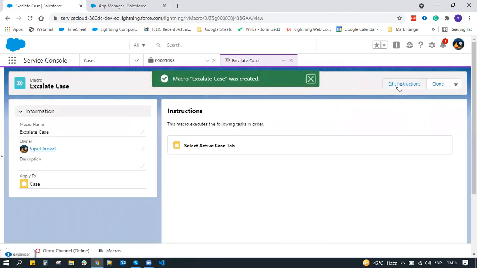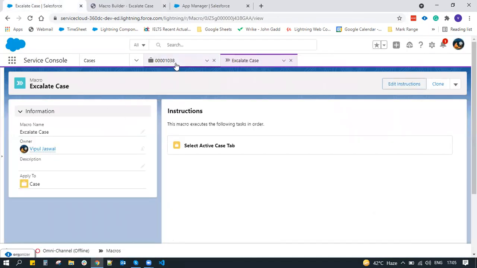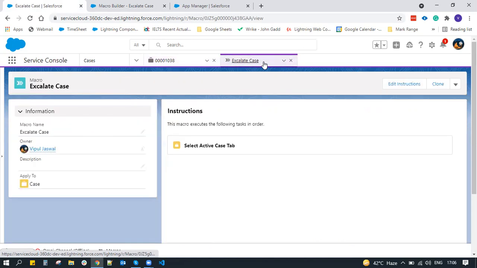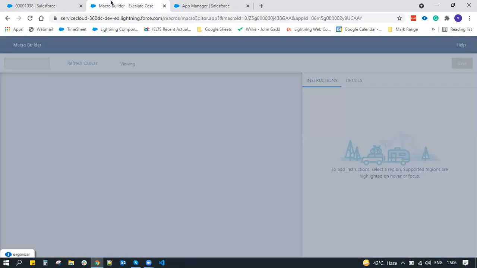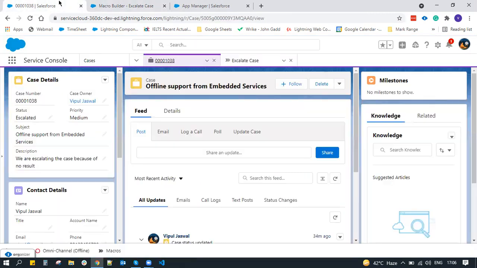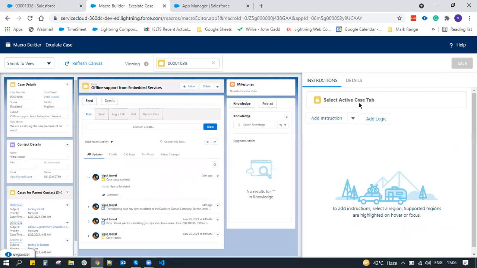After that, this screen is going to open. Click on Edit Instructions. Now you will see in the console app we have these tabs. This is a tab, and then Escalate Case is a tab, and there are multiple tabs. Our macro is going to be applied on the active case tab. We have clicked on this, so it is the active case tab. If we click on the other tab, it is the active macro tab. Now you will see Select Active Case Tab. We are on the case tab, so that is why it is showing the active case tab.